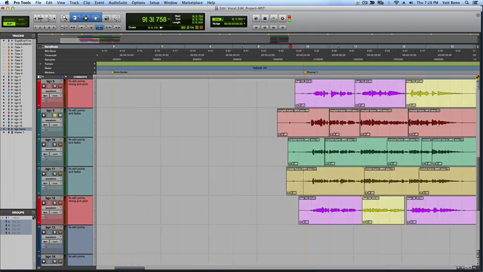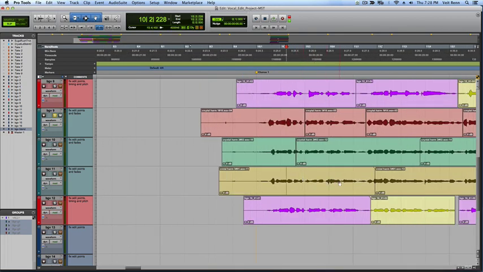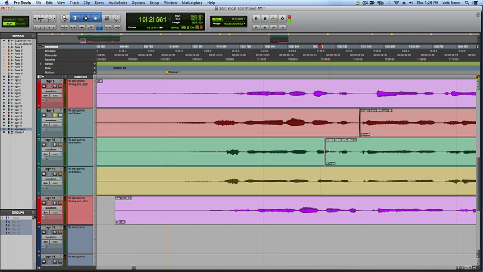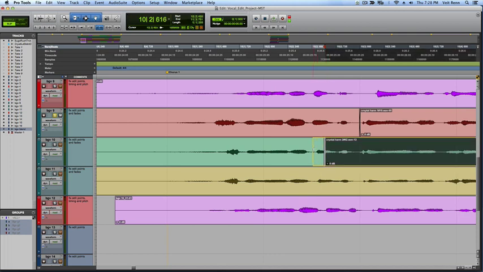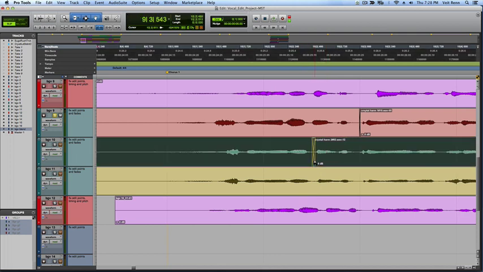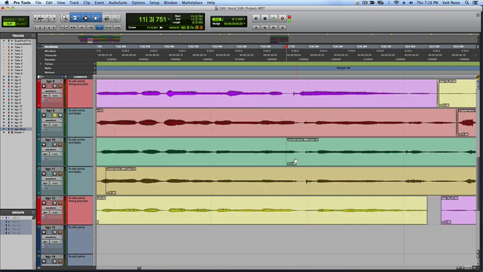What just happened? That was weird. Must have something to do with the screen sharing here. Here's a bad edit right here. Want to fix that. Small little crossfade.